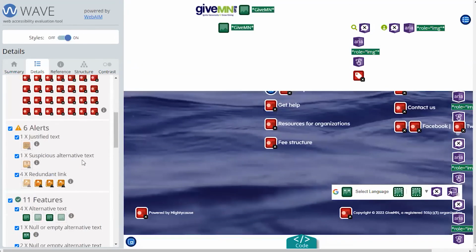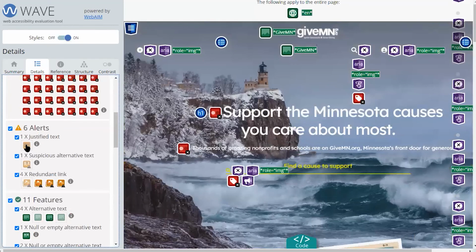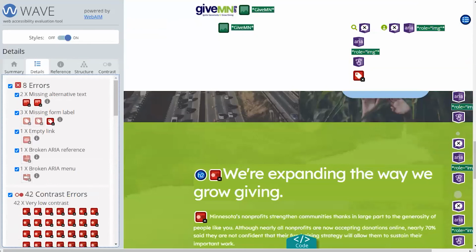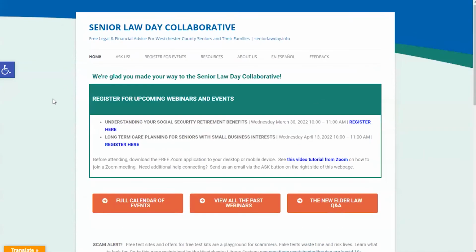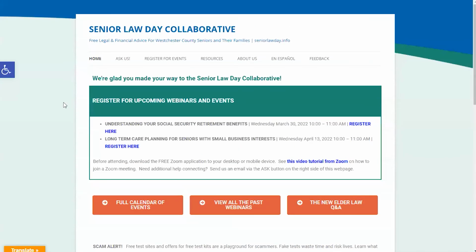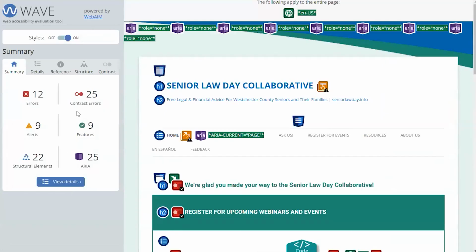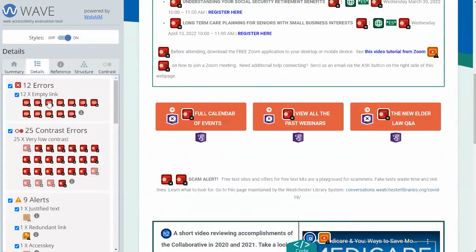So here's how I talk about justified text. Cognitive issues sometimes mean people have a really hard time understanding text that is not left aligned. So again, redundant links. Let's look at another one. I want to try to get one with headings maybe, or something different, with some kind of weird error that's not common. We'll look at this one. Okay, this looks like a .info. Wave this page. So again, a lot of empty links here.